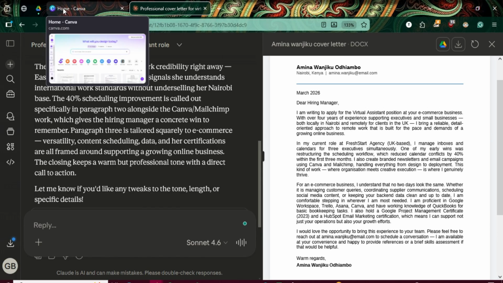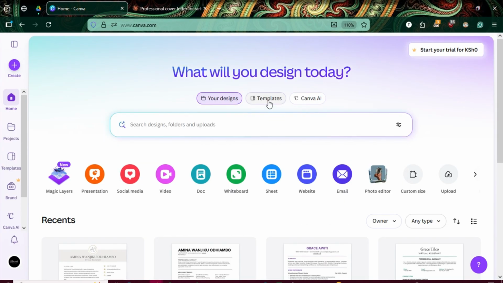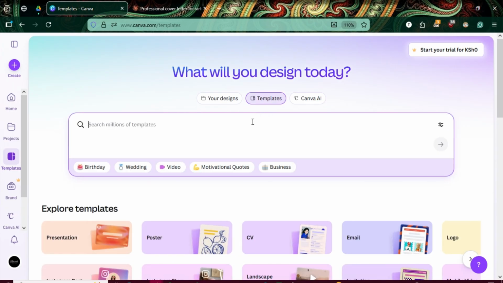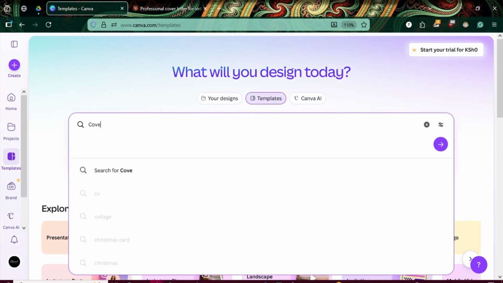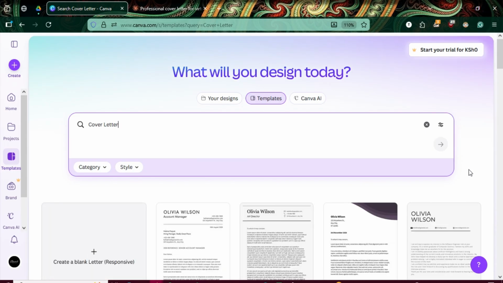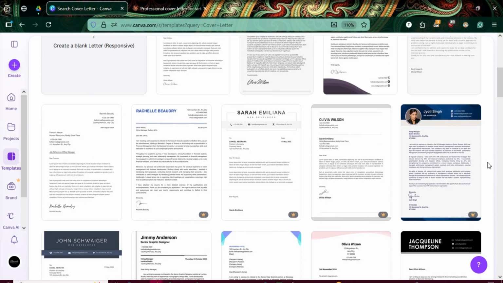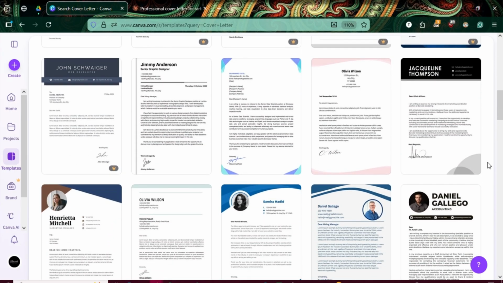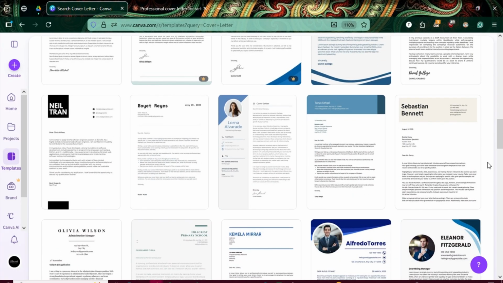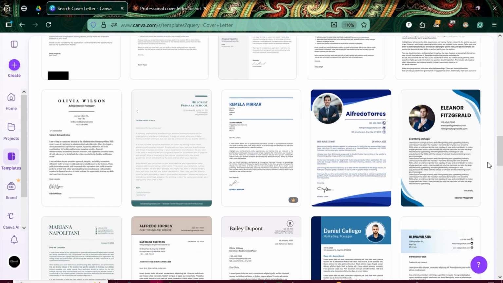So the next part would be to go into Canva. We are now beginning to create the cover letter and customize it. So select templates from the three tabs that are above and search for cover letter. So with that, you will see options have been generated for you. These are templates that are available for you to use and customize to make your own very beautiful cover letter.